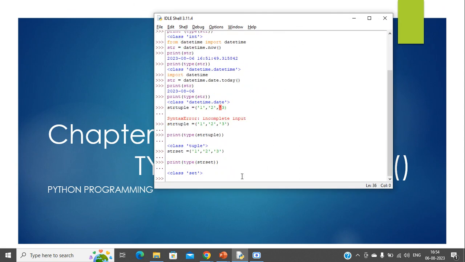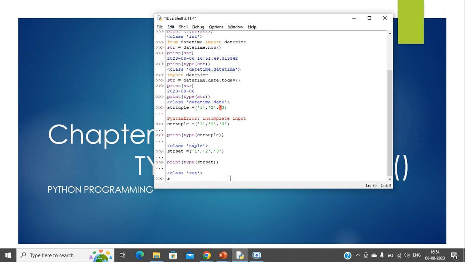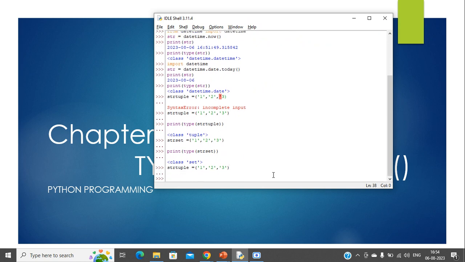Now what is the purpose of isinstance? You can see here, everything is displayed like this. But why are we using isinstance, let's see. I'm just using str tuple equals, I'll use it like this. Okay, now this is tuple. I want to check whether this is tuple or not. That I want to check.